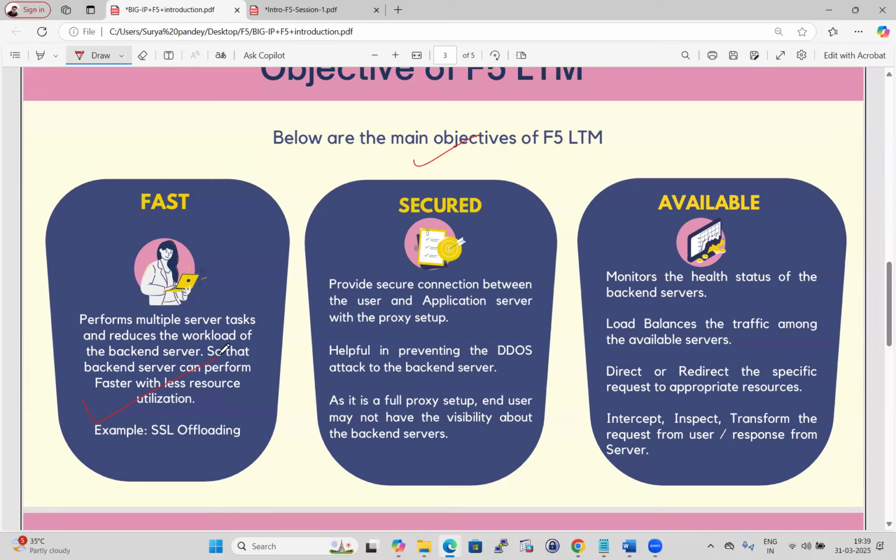So there are three features in F5 we can use. In the upcoming series, we'll see everything one by one and how, with the help of examples also. It is secured and it is available. It monitors the health status of the backend server, load balances the traffic among the available servers, directs or redirects specific requests to appropriate resources, and intercepts, inspects, and transforms the request from the user and the response from the server.